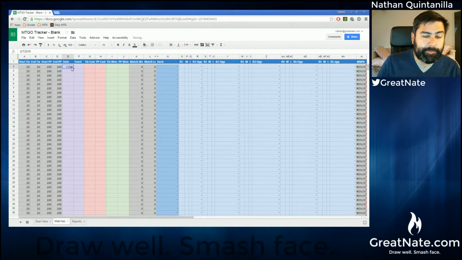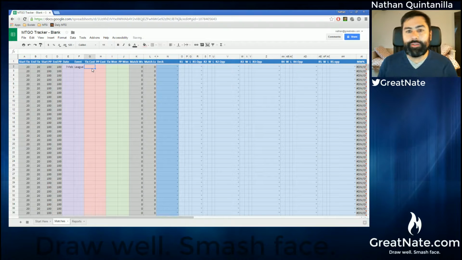You enter the date. Now, event, this is just text, so you can type whatever you want. And by the way, I've been continually updating the spreadsheet, and I will continue to do so. Right now, I only have it set up to support 5 rounds.